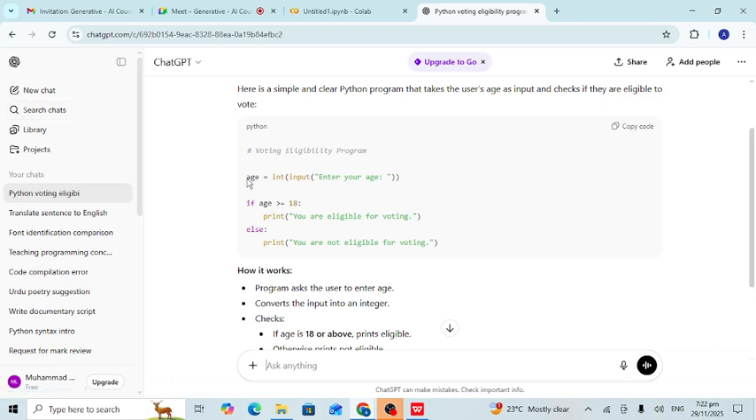Here you can see first it will take the age input from the user, and then it will check the statement: if age is greater than or equal to 18. Here the equal to is also there for the relational operator. Then it gives me the print: you are eligible for voting. If the statement is false, then it prints: you are not eligible for voting.